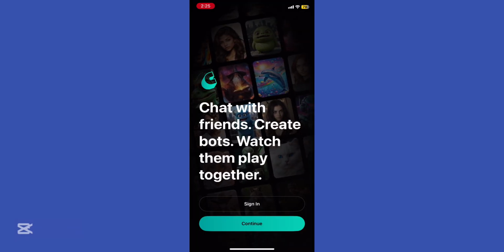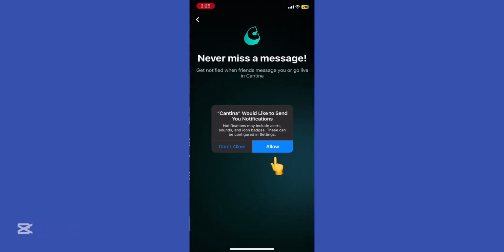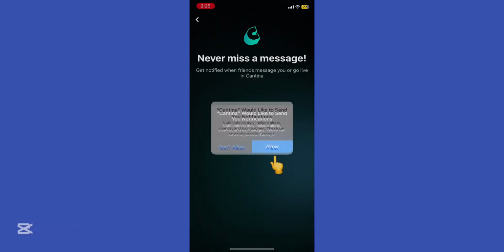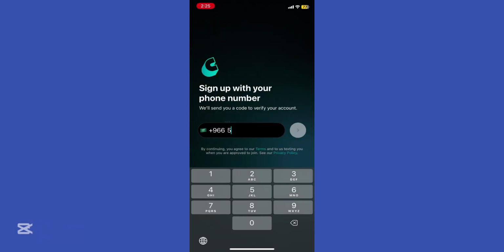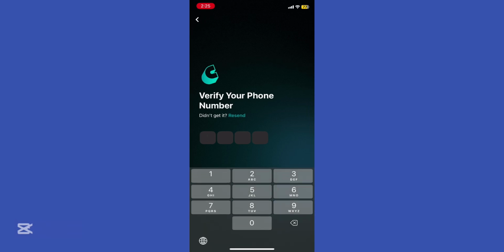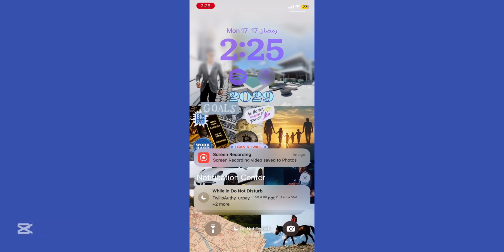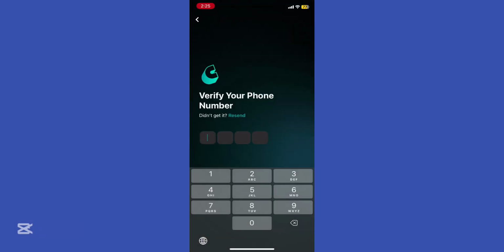Some apps allow other platforms like Google and iOS. So I'm going to enter my phone, and then I'm going to confirm via a phone number. I'm going to wait, and as you can see right here, the code is 8501.